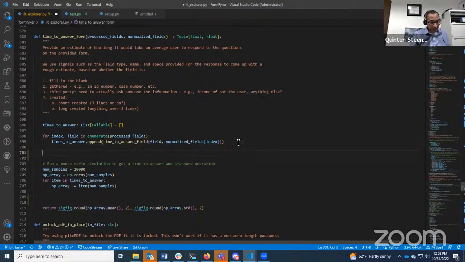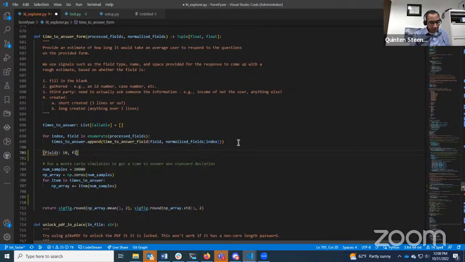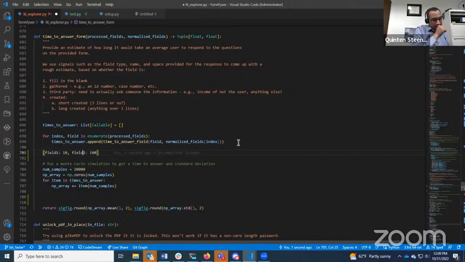So this times to answer is going to be for one field. Let's say field 1, 10, field 2, 100, whatever it is. Times answer is still, it probably shouldn't be called times answer. It's not times. It's the function now. It has been the function. It was the function before. Maybe I'll rename that. Yeah. Okay.